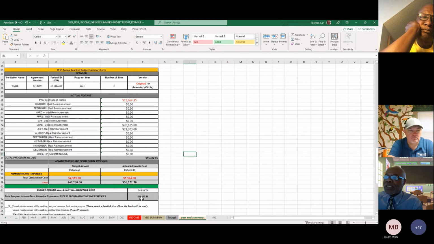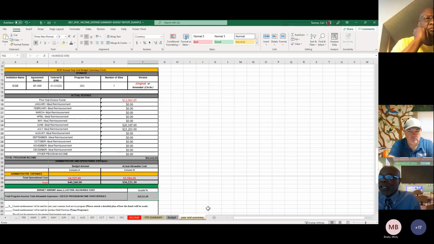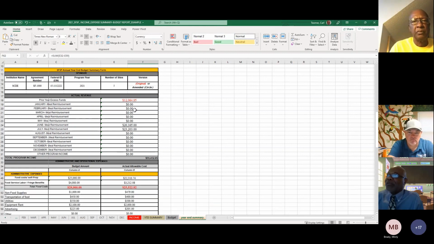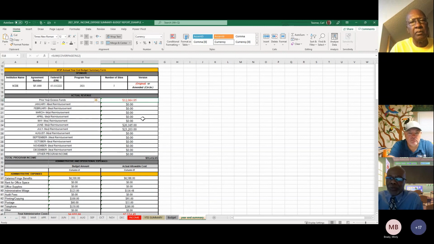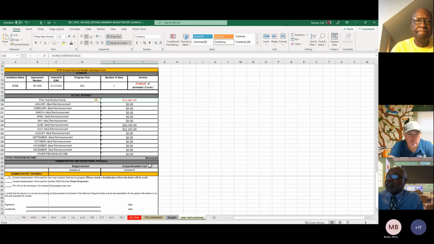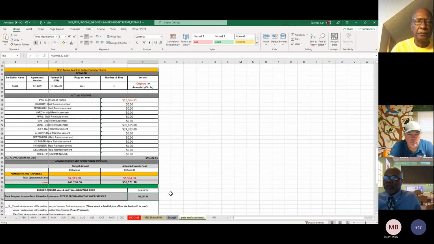Okay, and here we see that we have the total program excess funds of $19,211.55, and that goes here for 2022. Those will be the excess program funds from 2021. And remember, you need to put in that detailed report of how you are going to spend these $19,211.55 for 2022.